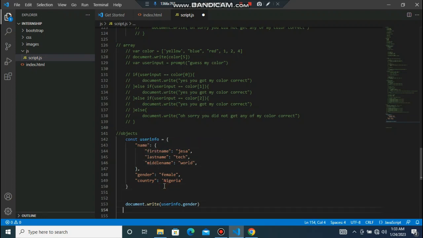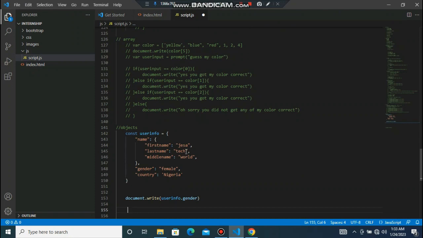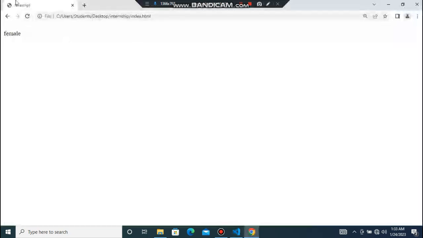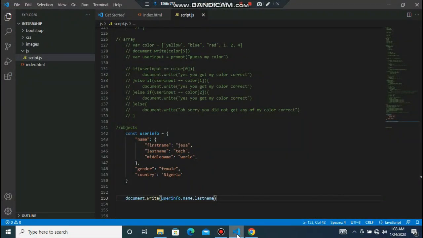So if I want to, for example, pick the last name, I have to indicate I want to pick the name first, then I do another dot, then I say that name is having an object also, then give me the last name. So this should give me tag. Yes. So can I have an array inside an object? Yes, I can have that also.